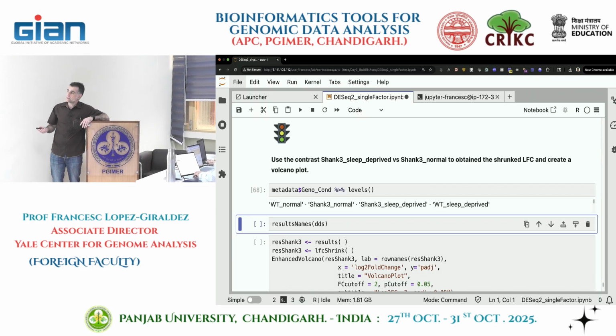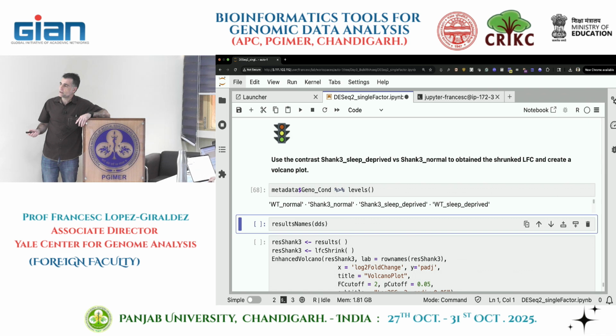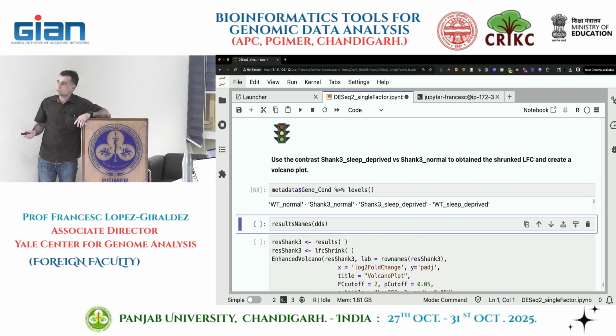Use contrast, as I explained earlier, to access this comparison and plot an enhanced volcano. You don't have to touch the enhanced volcano, but you're going to have to fill the gap here and here, so we are able to run this without an error and plot the enhanced volcano. And the answer pretty much is just about this. Again, I'm not asking anything new. You just need to apply the same logic as the example that I'm giving above.